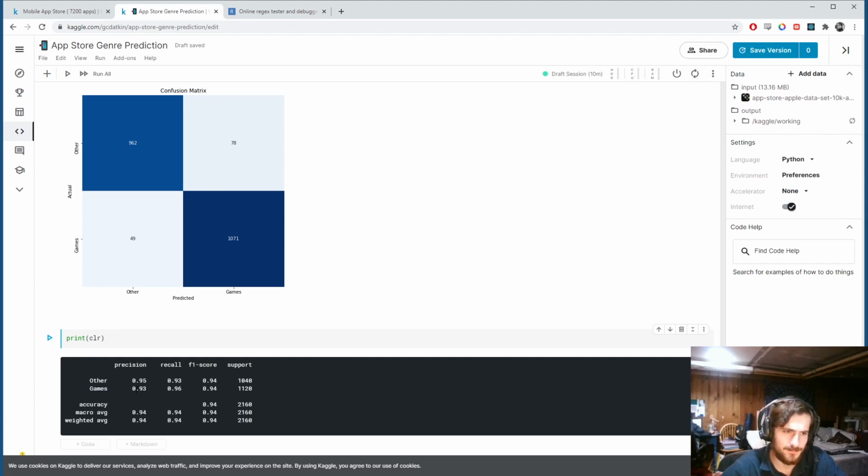I misspoke before. I was talking about the precision as 95% over here, but that was actually for others. So this is the 95% precision, because 5% are here and the other 95% are here. Then our precision for games is 93%, which is this one. 93% are here, the other 7% are here. And we have a 96% recall in games, which is saying out of all the actual games, 96% of them were correctly classified. The other 4% are right here.